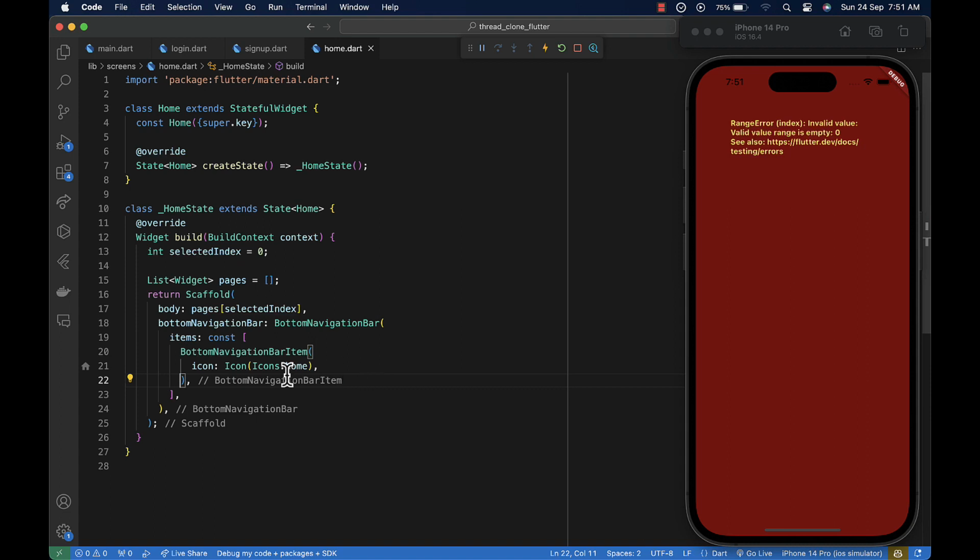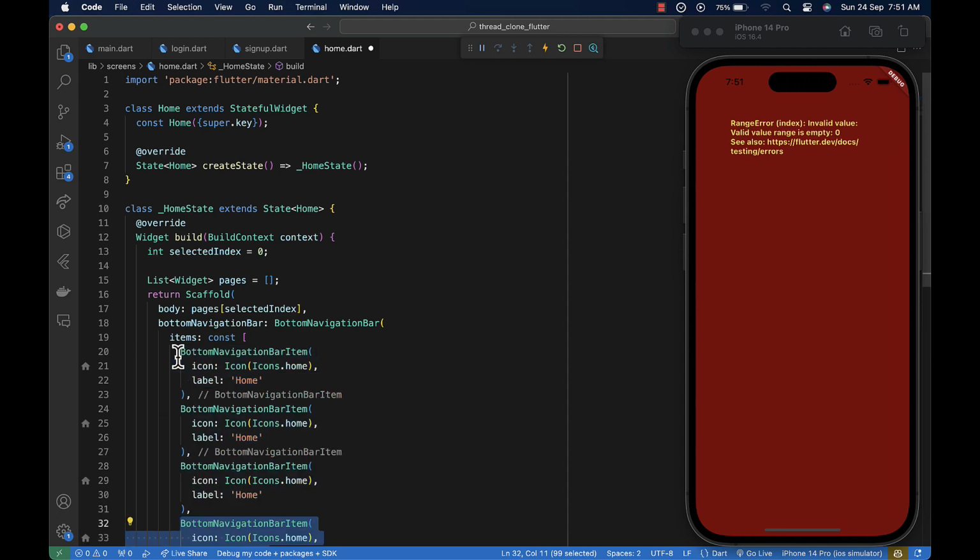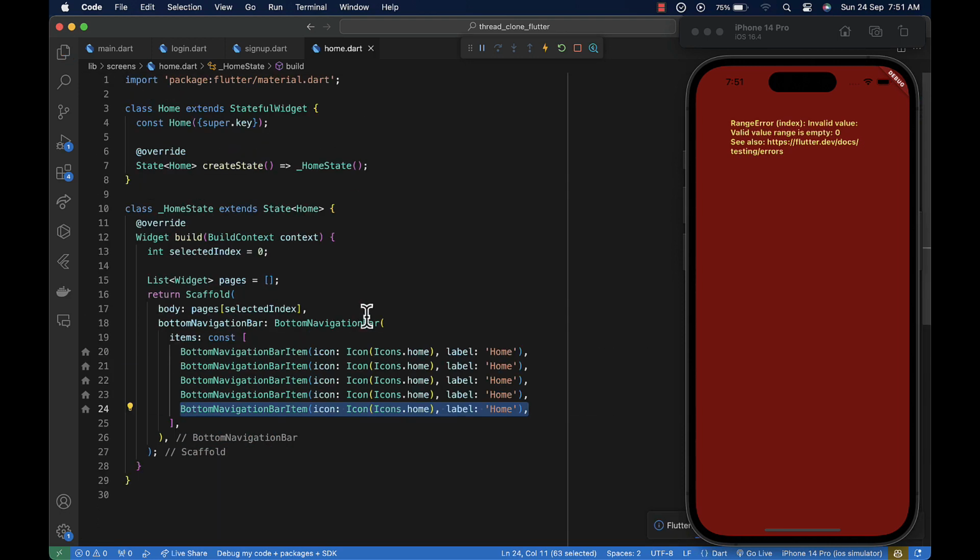It also requires a label, right? So we need to provide a label as well. And the label is going to be home. So I need to copy and repeat this, I think, 4 more times, right? Changing the icon and the label.